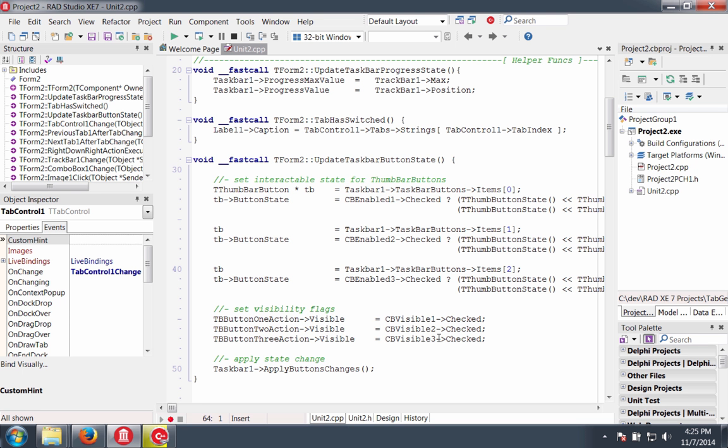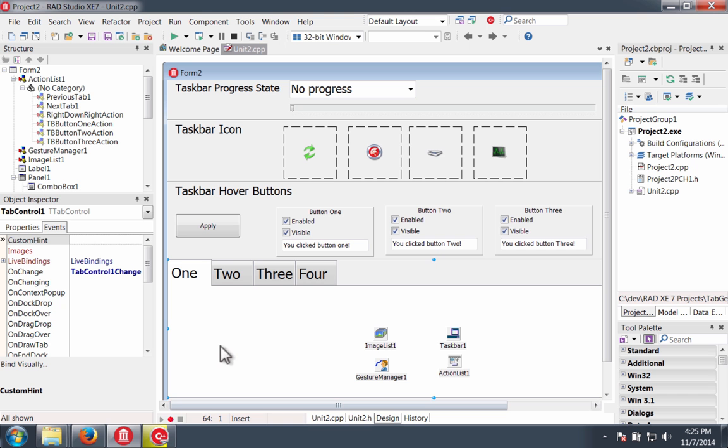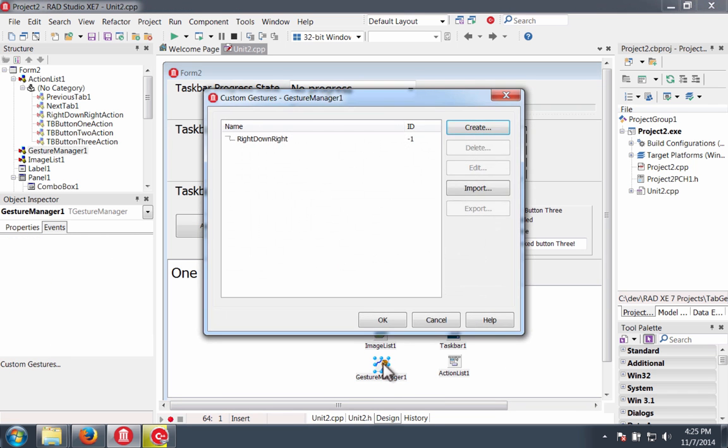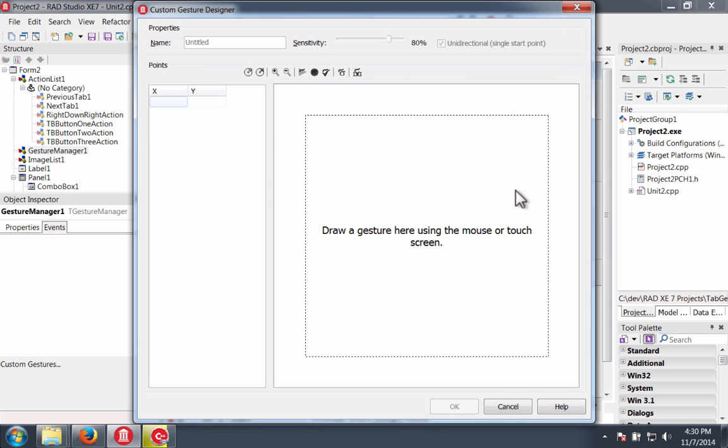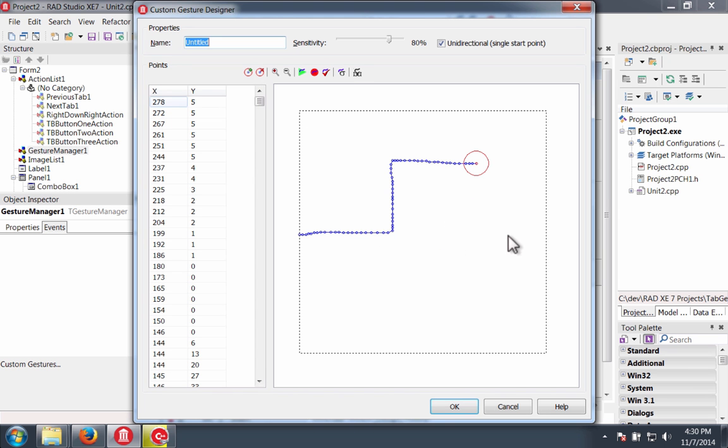Let's explore how the gesture manager allows you to create custom defined gestures and react to those gestures with event handlers. If I double click on this gesture manager component, you'll see that I've already defined a right down right gesture. Let's create a new gesture. I'm going to create a left down left gesture.